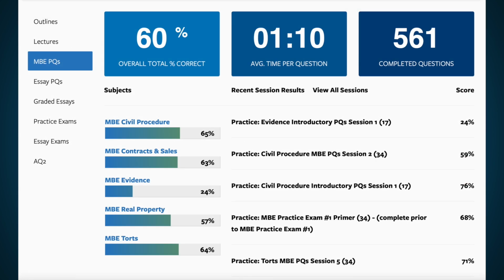Themis data analytics are designed to give you granular insights into where to direct your practice. So don't let poor scores on individual question sessions discourage you. Instead, utilize data analytics to focus your attention on the areas where you need to improve.